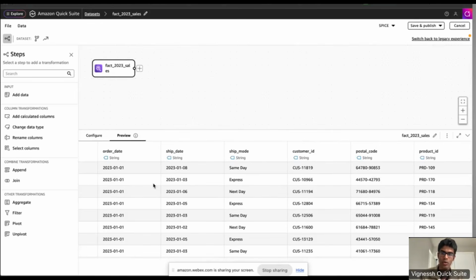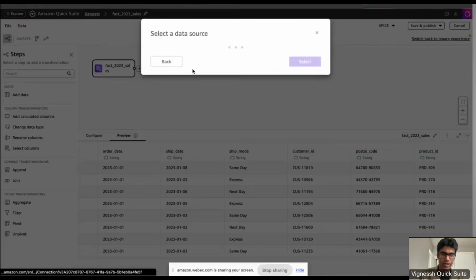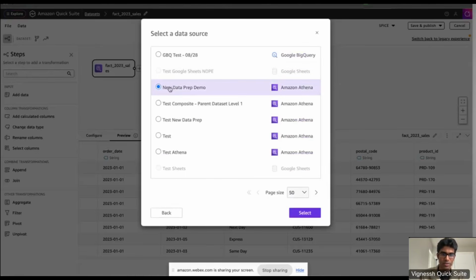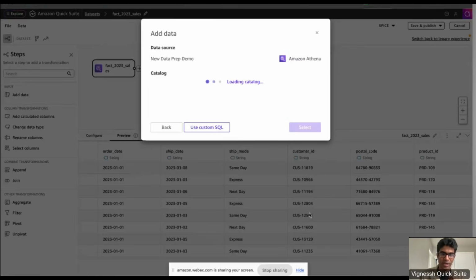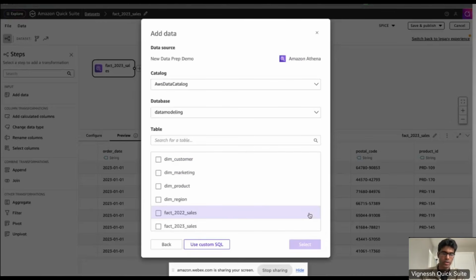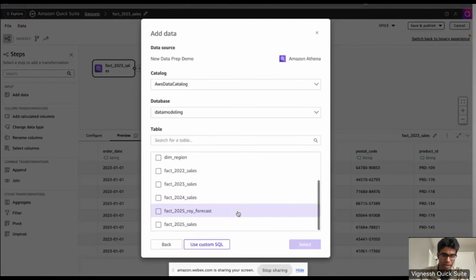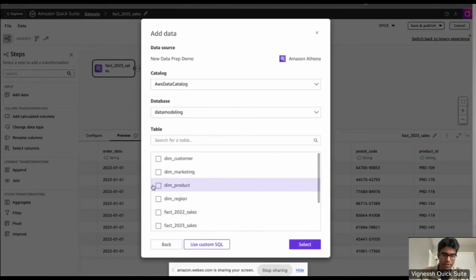So two things. One is that we should be able to add 2024 and 2025 information. The second is that we should be able to add product and regional attributes as well. So for that, let's go ahead and use the add data functionality, and then let's go ahead and add those 4 tables. So in this case, I'm picking the same data source, which is new data prep demo. And I'm going to be picking 2024 sales and then 2025 sales. And right after that, we'll pick dim product and dim region.